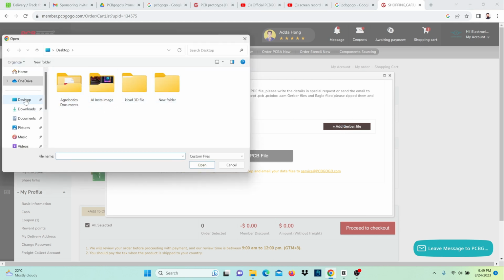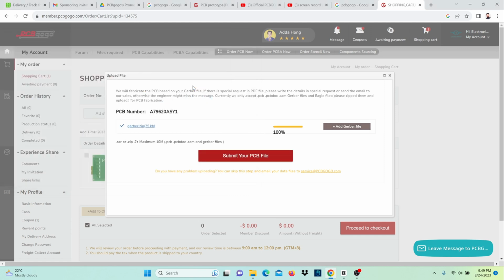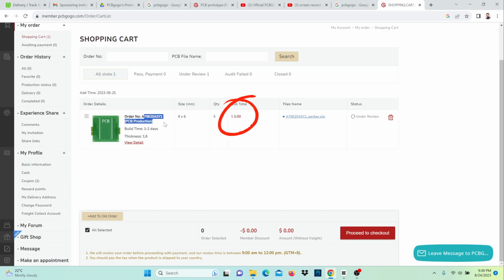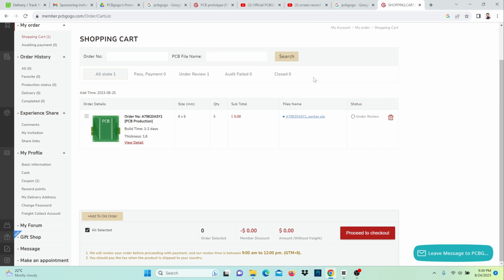Finally, you need to add your Gerber file in this section. Here, you can see the charge of the PCB is only $5. Now our order is under review. After our order gets approved, you can directly go to the proceed to payment section, pay the respective amount, and get the best quality PCB at your location.